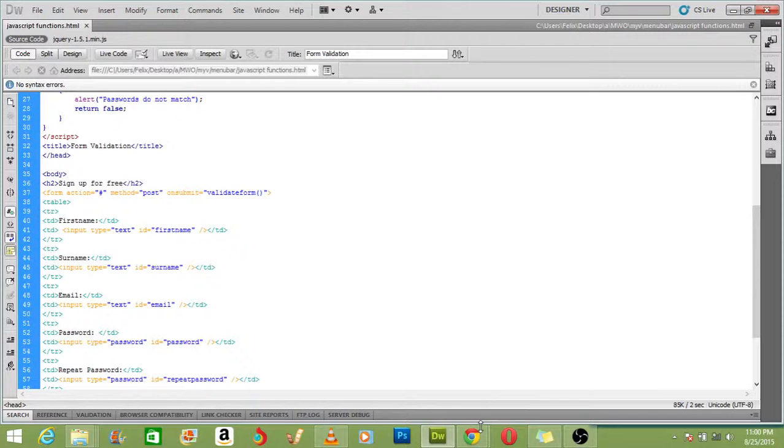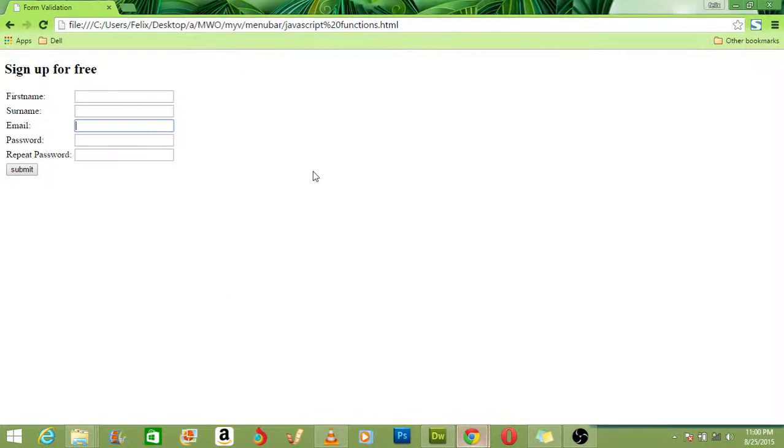Okay, let's quickly get into the very basic way of using HTML to validate our emails. You're going to say input type email, and then at the end of this you're going to say required.